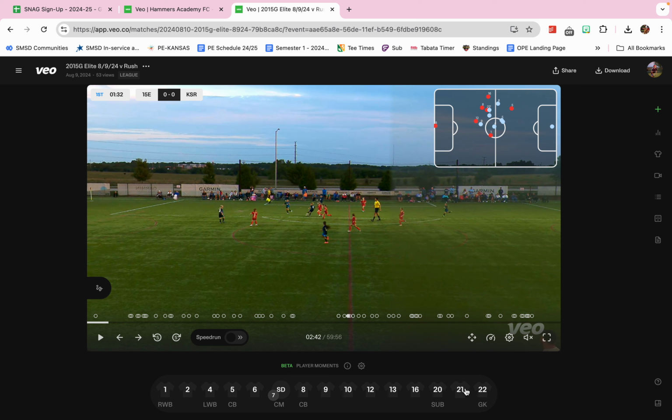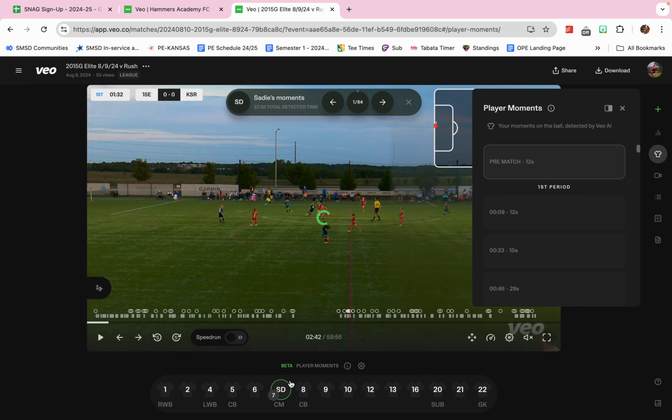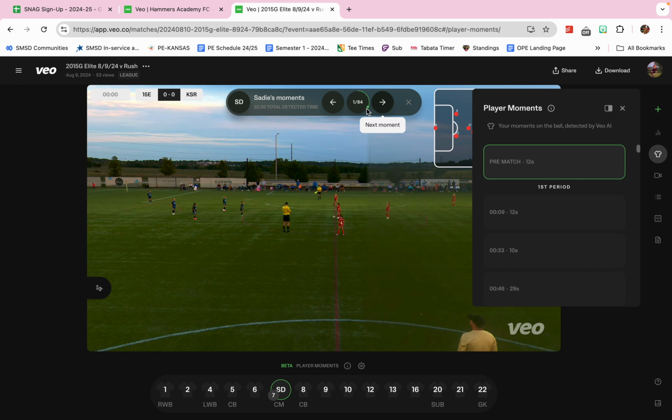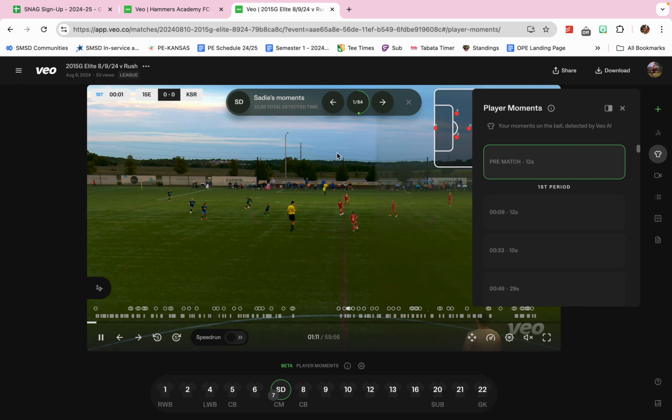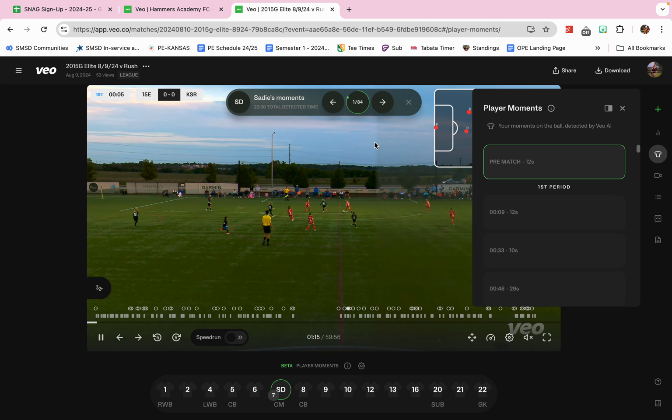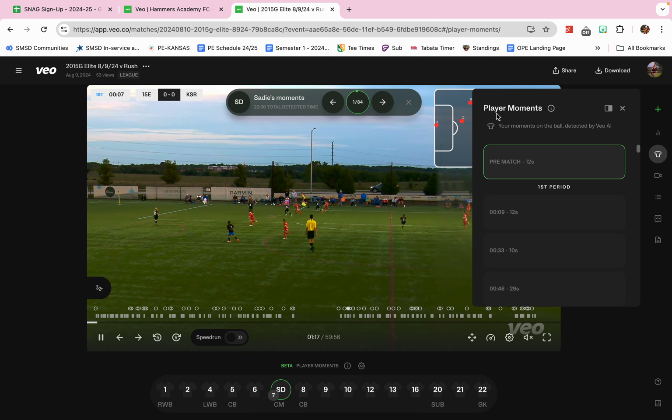Here, the roster right here, the VEO detects all the jersey numbers. You can see up here the numbers of the kids and the jersey numbers. So if you just want to watch moments of your kid, I feel like the VEO is pretty good at this. I can see where it's difficult. So if I clicked on Sadie, number 7, it shows all of the moments where the VEO picks up where she was involved in the play to some extent. So if you just want to see the individual highlights, that's a good way to do that.